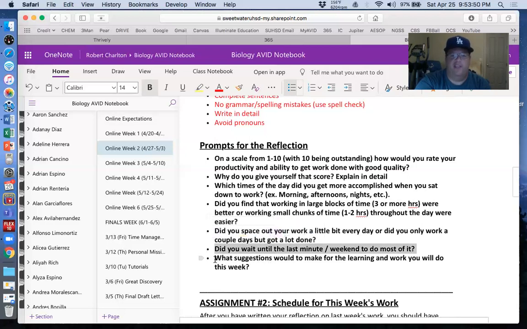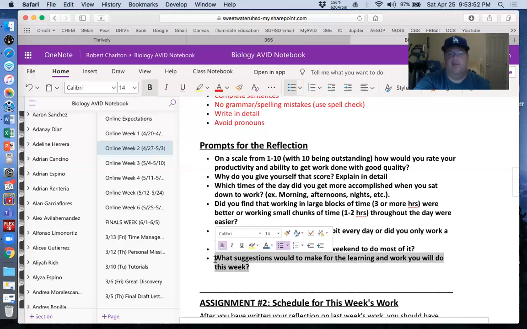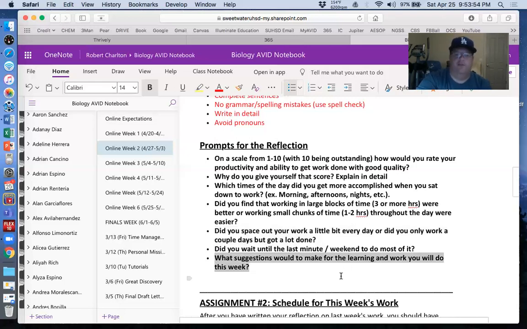And then here's the key. What suggestions would you make for the learning and work you will do next week? Okay, so what suggestions do you have for yourself? Like, oh man, don't try and work late at night. You just get too tired.